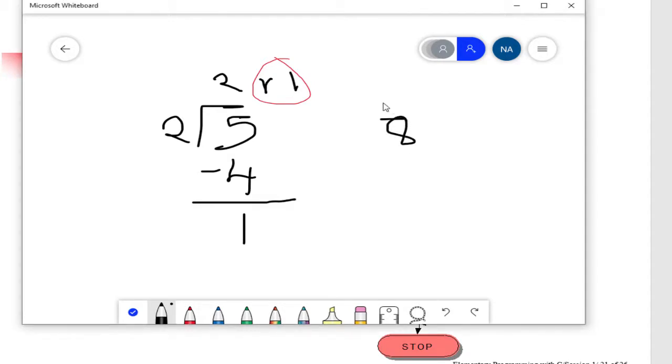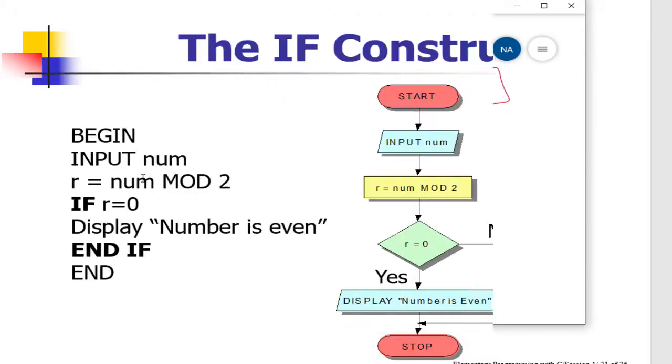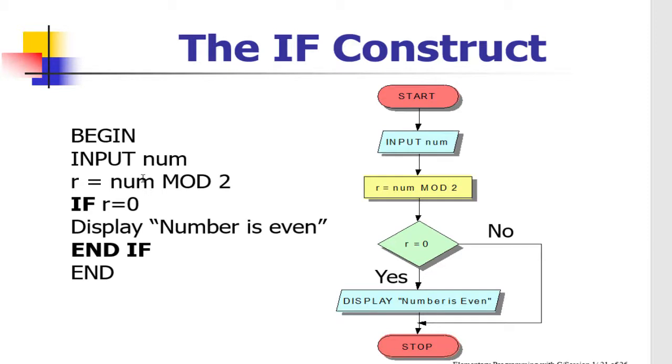8 divided by 2. This goes 4 times into 8. 4 times 2 gives you 8. Subtract, the remainder is 0. R is 0. And as usual, we are interested in the remainder, this part here. If this is now 8 modulus 2, the remainder will be 0. So if the remainder is 0, then we display that the number is even.